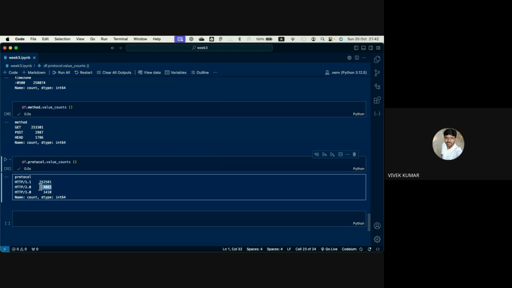HTTP 1.1 has 252,000 rows, 2.0 has 4083 rows, and then HTTP 1.0 has 1410. And its data type is int64. Okay, so that's what it's showing.